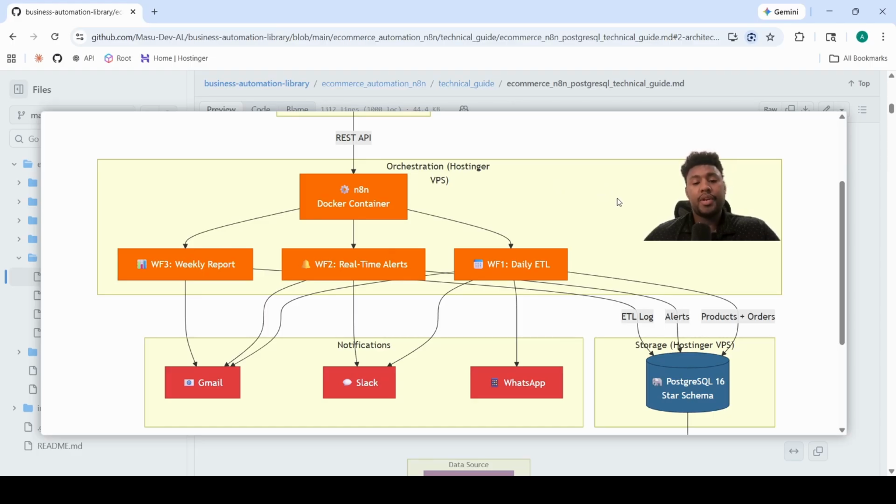The first workflow is our daily ETL. This runs every day at 6 a.m. It looks at the products and orders. It calculates inventory metrics. And then depending on those metric health levels, we'll get certain alerts telling us what products we need to reorder.